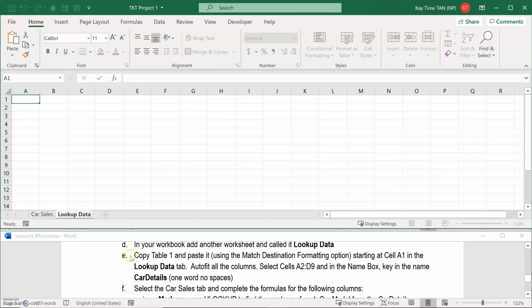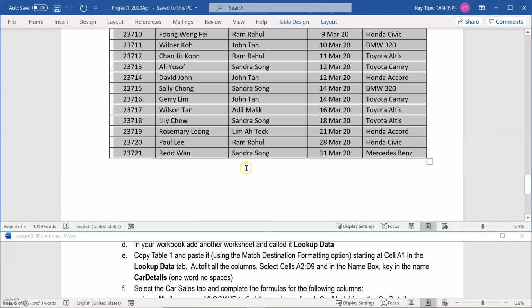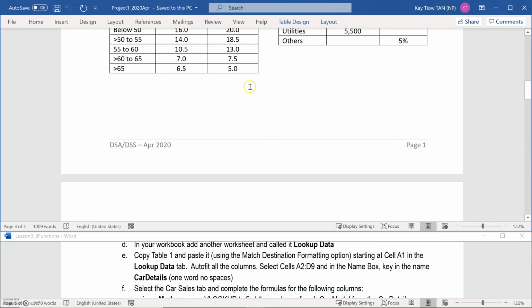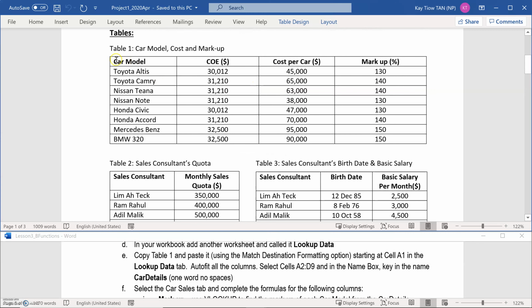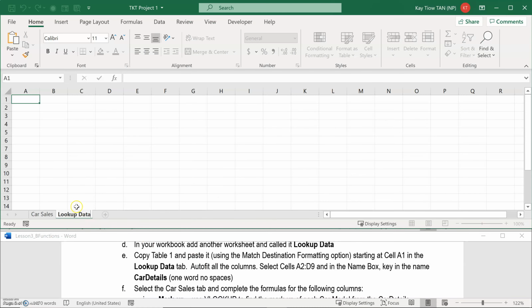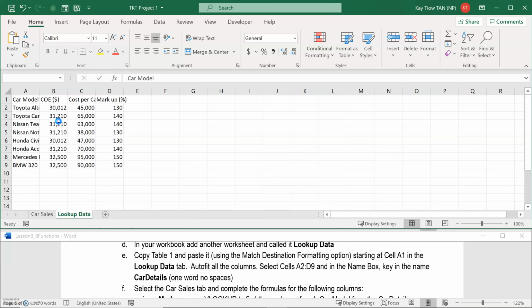Then we go to step E, say copy table 1 and paste it at cell A1 in lookup data tab and auto fit column. Select A2 to D9, and in the name box use a name called car details. Okay, so what we do is we go back to the write-up again, and we have to go all the way up to the top to copy table 1. This is table 1. You copy all this. Copy, and then we get to our lookup data. We start here. Okay, paste, second option. Alright, all this paste, then we can auto fit.